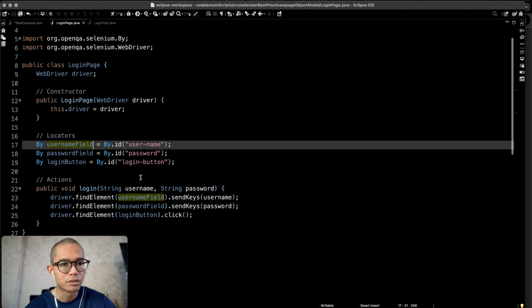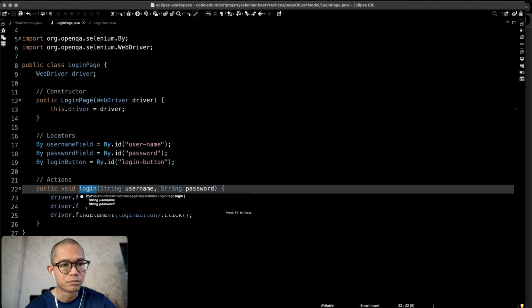We have our locators here for username, password, and login button. We have a constructor here, and we also have our actions or our methods here. For example, the login method.